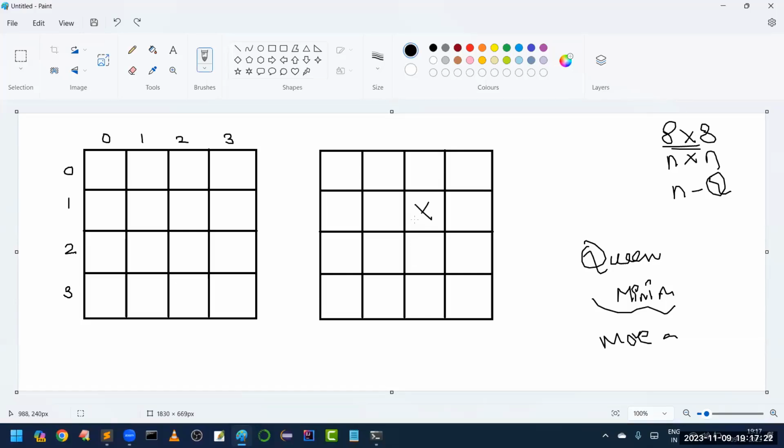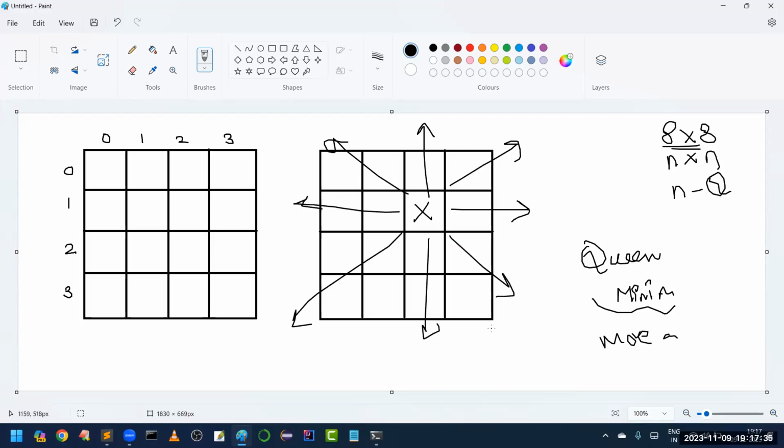Suppose if you take a queen here, then this is one way, this is another way, and so on. Total how many ways are there to move? Around we have 6 plus 3 plus 3, 6, 7, 8 possible ways. In 8 directions it can move: left, right, top, bottom, and in the 4 possible diagonals it is going to move.